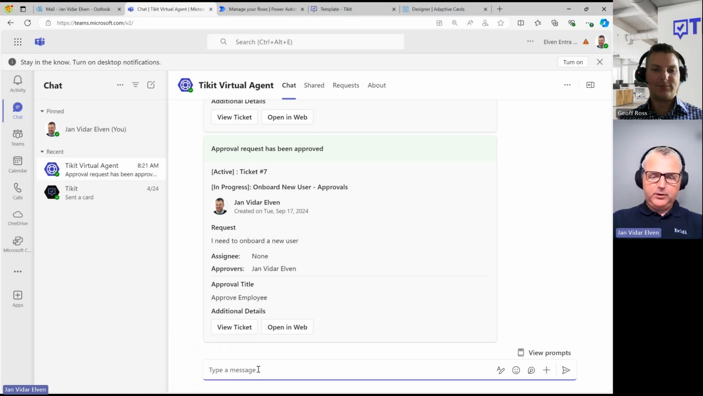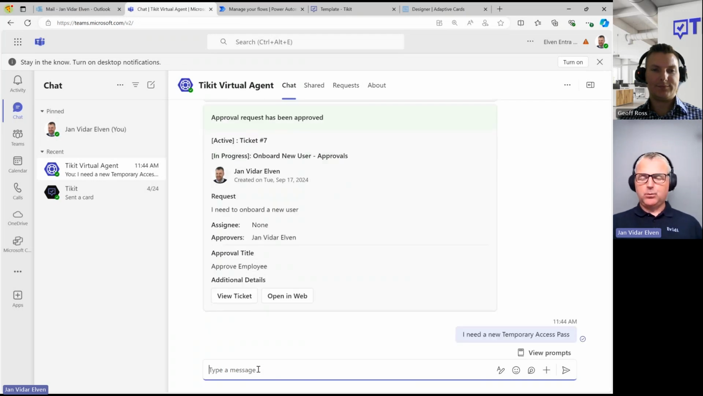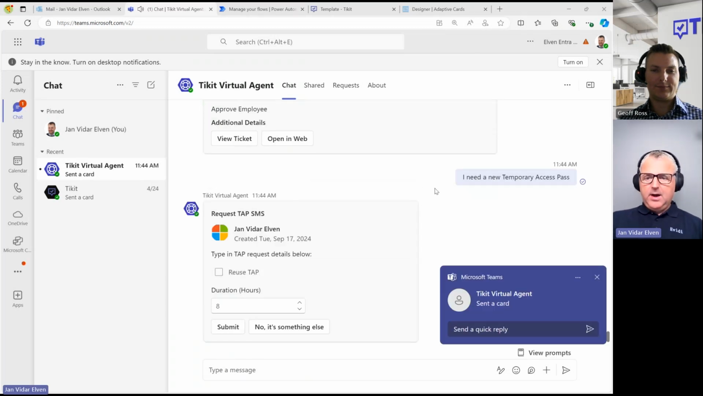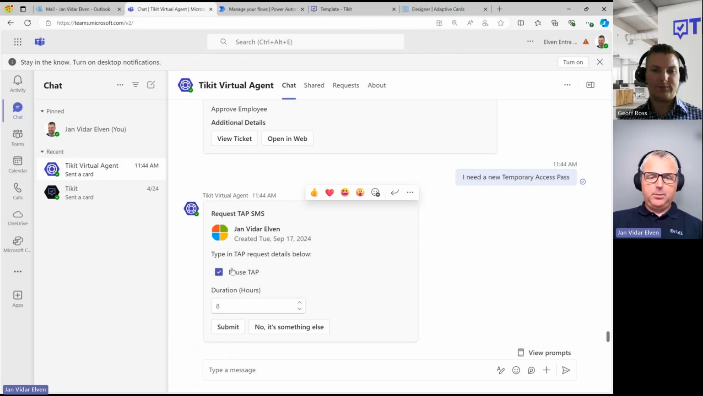And I wanted to say, for example, I need a new temporary access pass, which is the scenario I created, right? And it will do a little bit of thinking. And here I am presented with my adaptive card. So I have the possibility to reuse it, and it could make sense to reuse the TAP several times if you are onboarding different devices. And also what kind of duration. I only need it for 2 hours, for example. And then I will submit that.